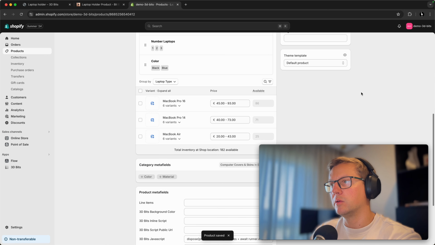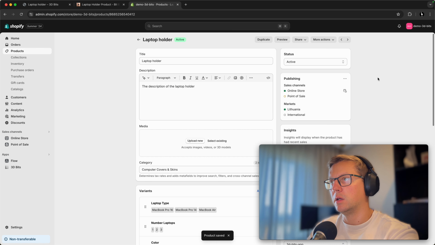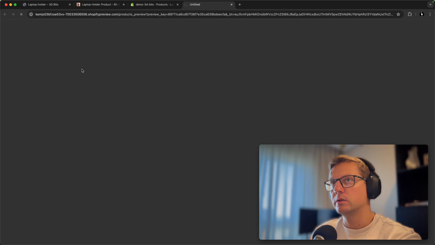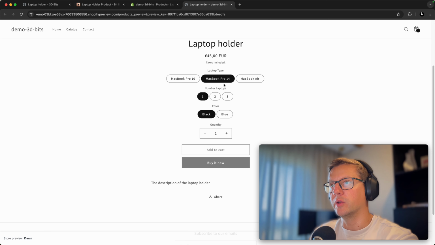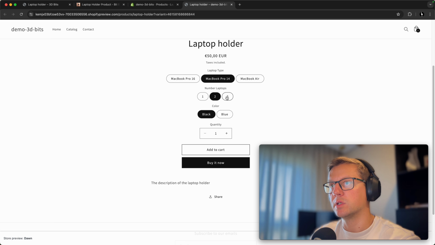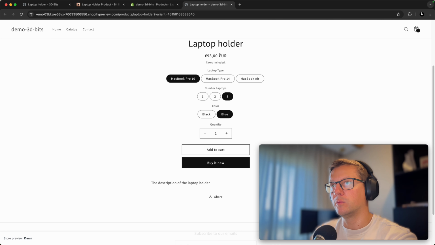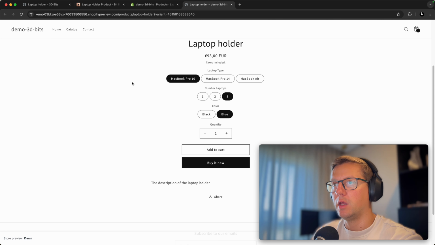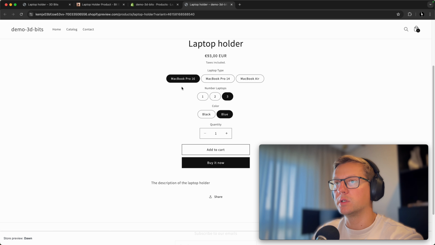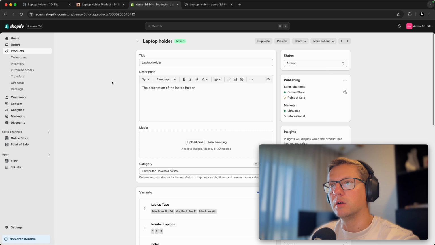So now the other thing that we usually do is we choose the template. And now if we preview this, then we will just see our standard configuration. Let's see if the pricing works. So you see that it all adapts with the variants that we've set up. So pricing matches what we've entered. And you can add it to cart, of course. It will work, but we still need some 3D code here.